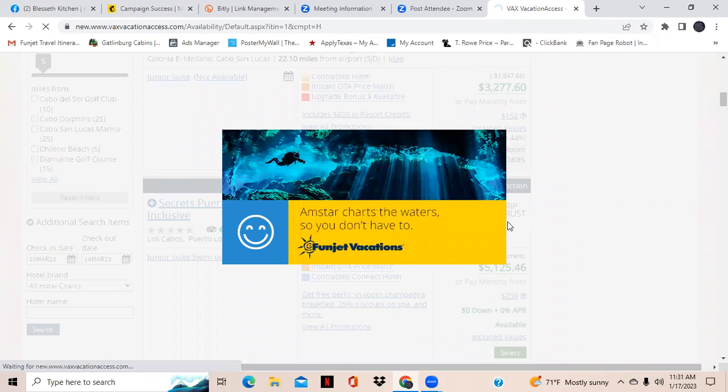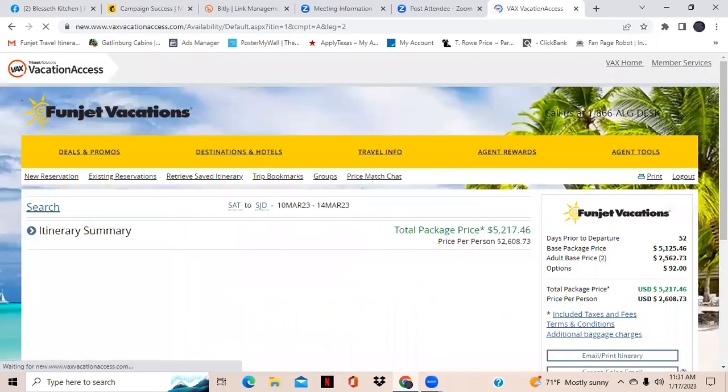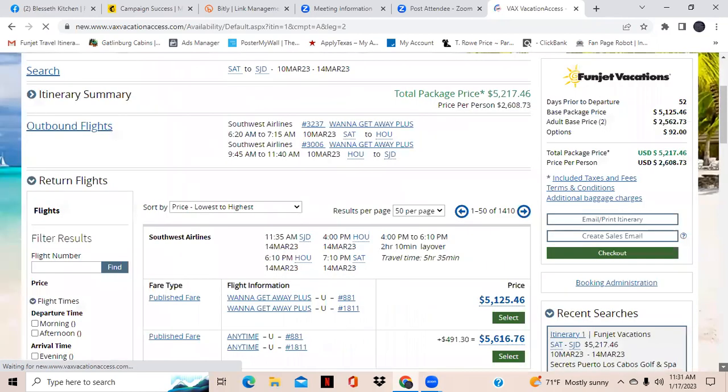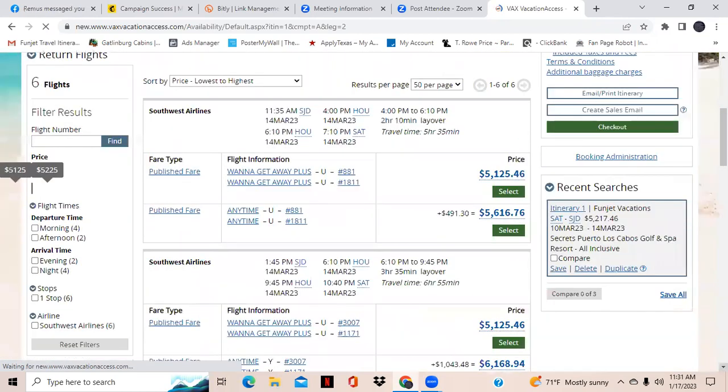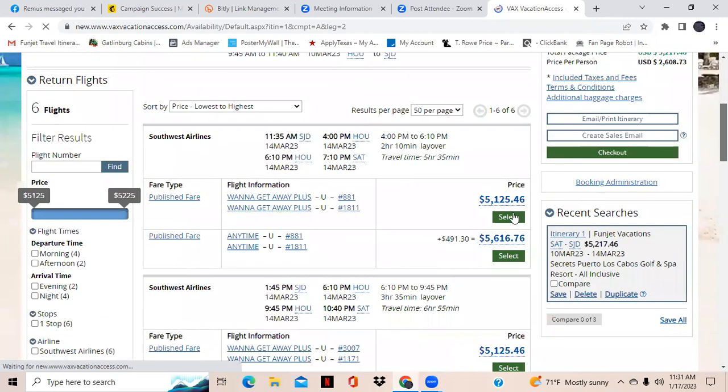And wait for it to bring back details. And it's going to make me select that return flight, guys. That's the one I wanted. You guys don't have to change it.